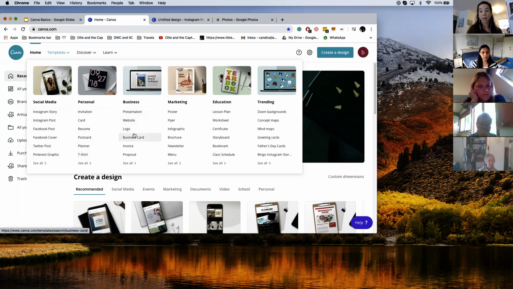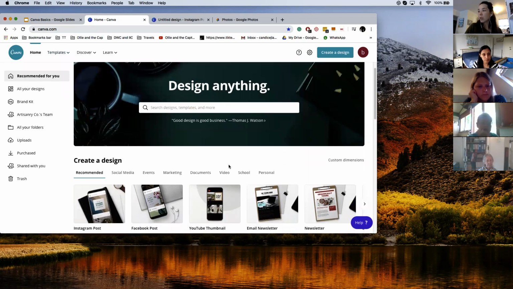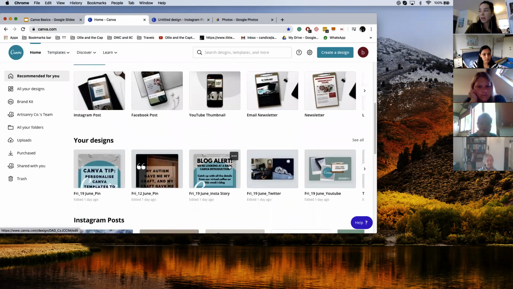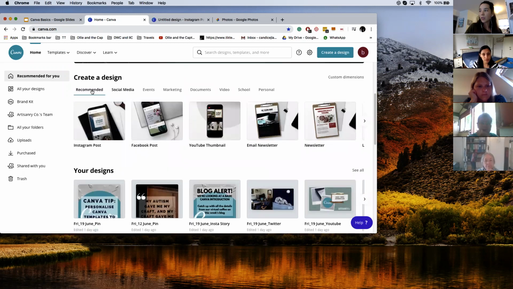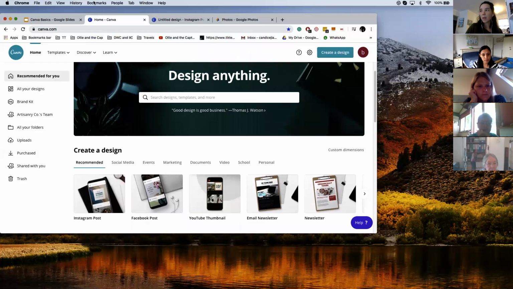People design ebooks on Canva. They design, like I said, wedding invitations. It's got so many templates that you can use for your brand, and whether you're hosting an exhibition or trying to advertise a product, it can be really, really useful. Today the example that I'm going to give you is going to be on social media, just because that's how Artisanry uses Canva mostly. But I just wanted to give you a quick glimpse, in case you're unfamiliar with Canva, into how it looks. Basically, it shows you the different templates that you can choose from, and you take it from there.